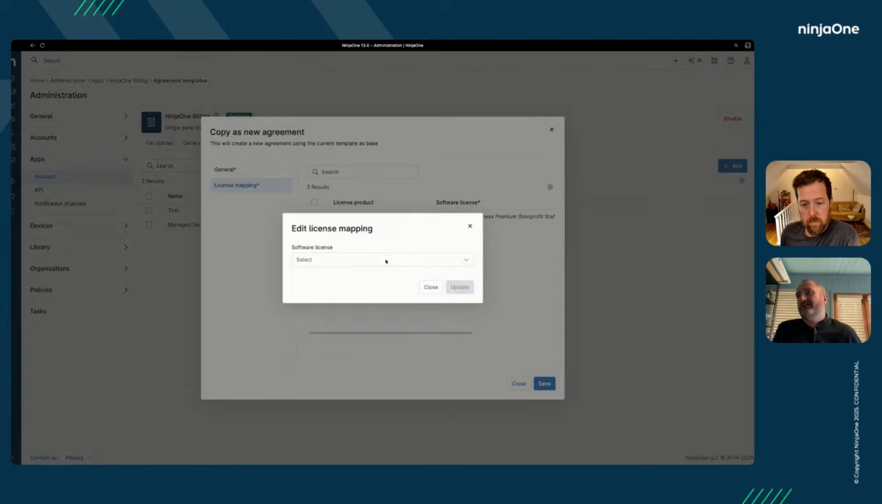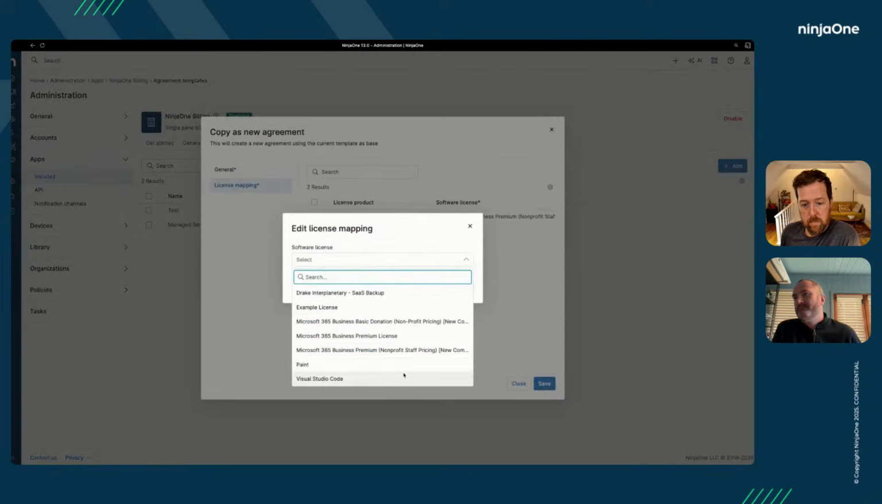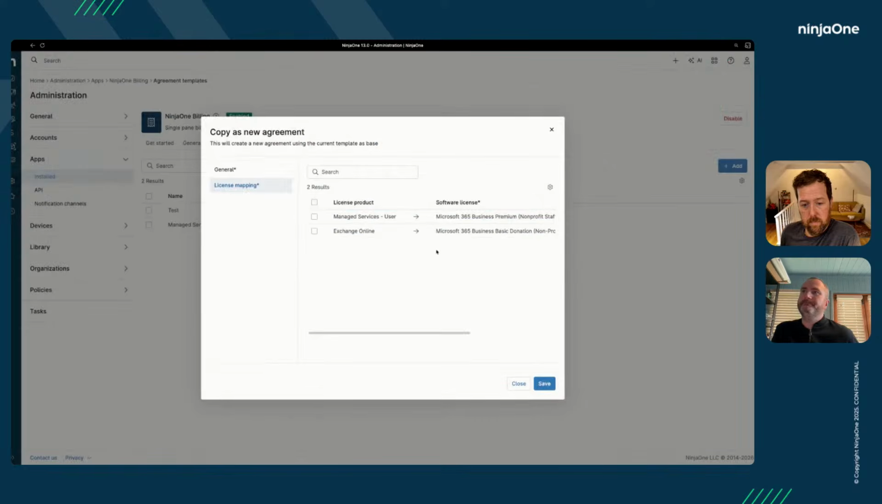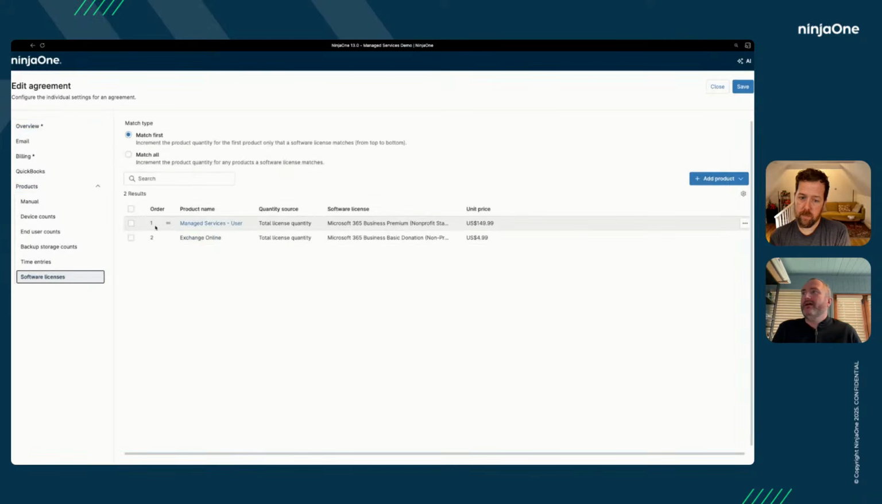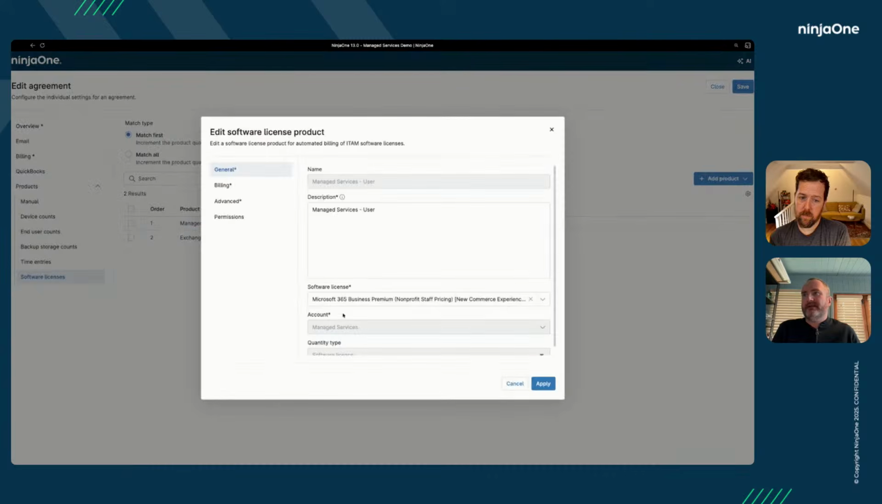So in here, I could say this is linked to Microsoft Business Premium, update that. And for Exchange Online, did I actually have an Exchange Online? Not for them, but I have a Business Basic donation, which I can just map to that one. And so this, when it creates that agreement, is going to actually go and assign the specific products on the agreement to these licenses. So if I save that, we've now got the agreement created. So if I come into software licenses here, I can then see in my managed services user and Exchange, if I click into one of these, I've got that license mapped here.